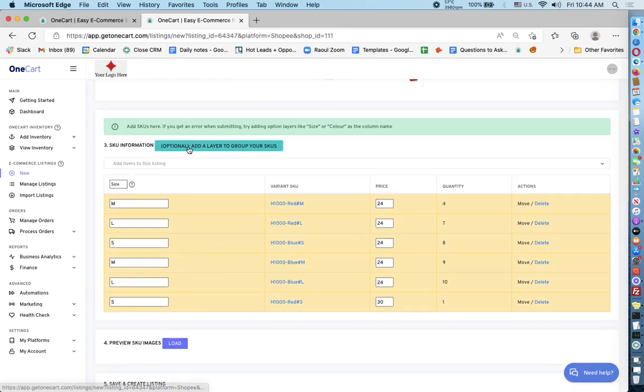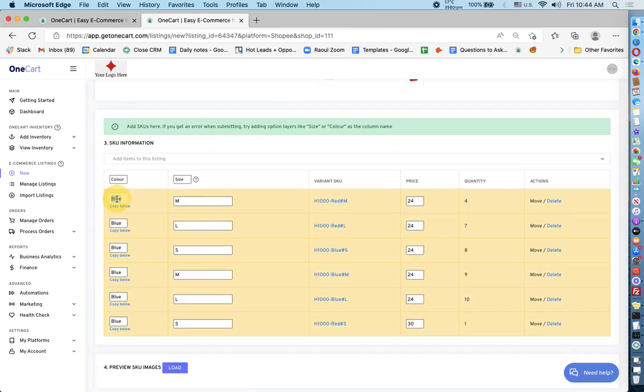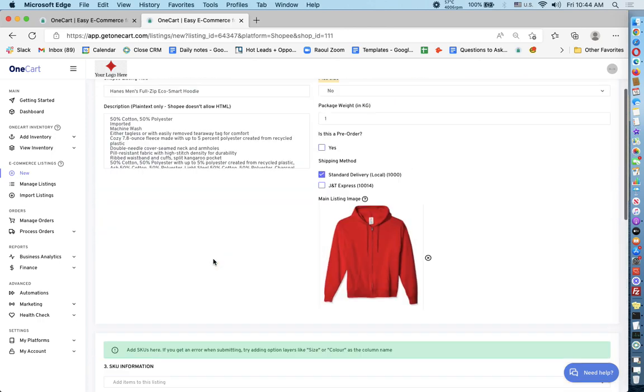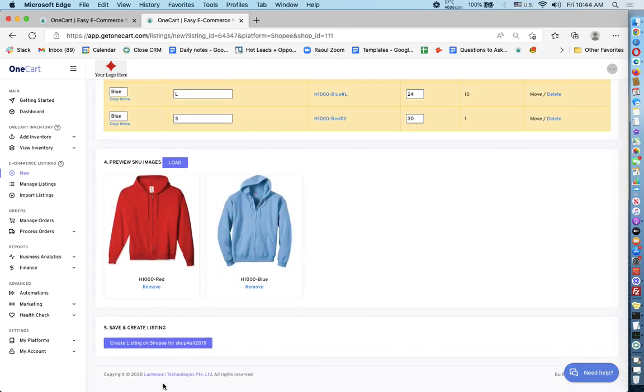Here I'll add the colors, so red, red, red, and then blue. Click on load. So these images, of course, have to be preloaded into OneCart for this to work. And then, yeah, step 5, create listing on Shopee.